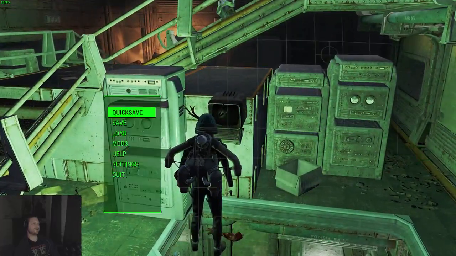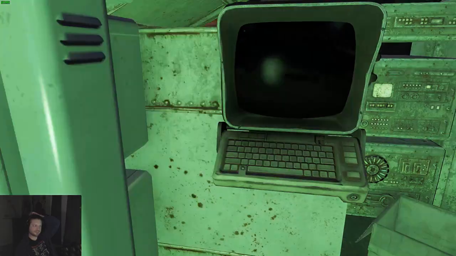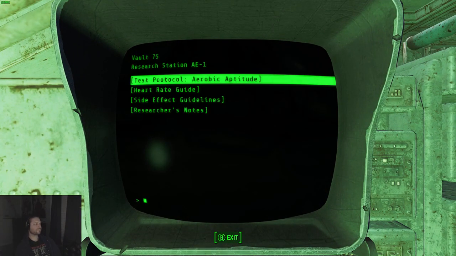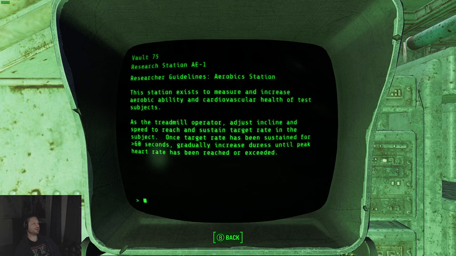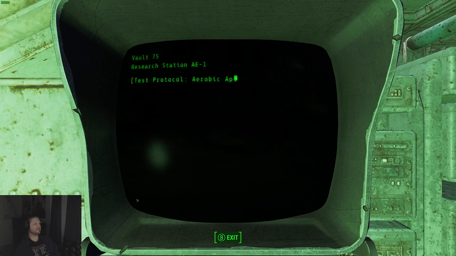Ooh, researcher's terminal. Test protocol for aerobic aptitude. Researcher guidelines, aerobic station. This station exists to measure and increase aerobic ability and cardiovascular health of test subjects. As a treadmill operator, adjust incline and speed to reach and sustain target rate in the subject. Once target rate has been sustained for 60 seconds or greater, gradually increase duress until peak heart rate has been reached or exceeded.